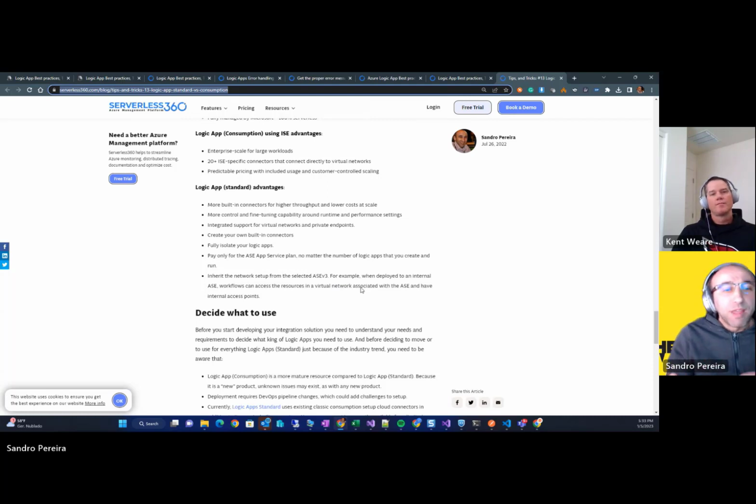If you want VNet capabilities, where everything has to be on-premises level and no one from outside can call this, you have to go to Standard. If you want to execute locally, on-premises to on-premises, go for Standard. Because Consumption is not on-premises, it's hybrid. On-premises, cloud, on-premises, that's a hybrid integration.